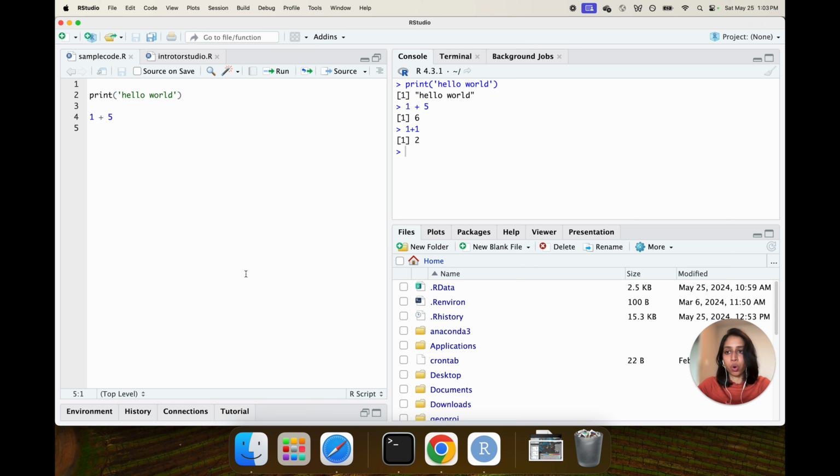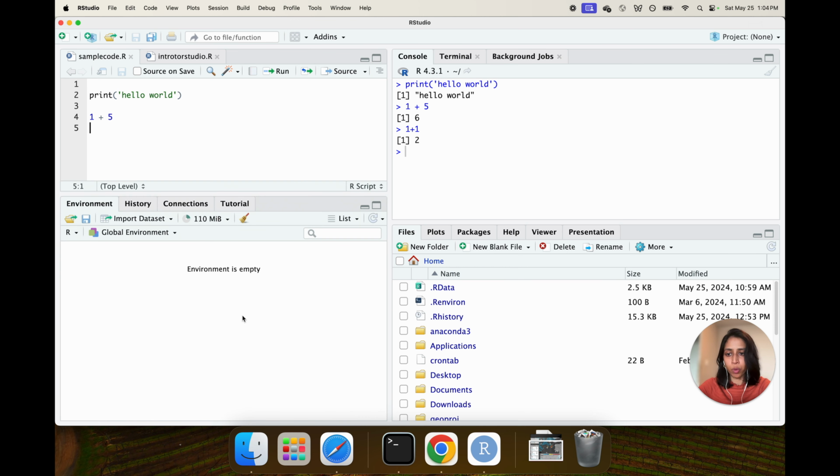Okay, so we know where we write our script and we know where we see our script, which is in the console. What if we have variables? What if we want to see what's actually being saved as variables in our script? That's where our environment comes into play. So let's click on environment. It opens up, and right now the environment is empty, which makes sense because we don't actually have any variables saved. We have a print statement and we have a calculation, but it's not being saved to a variable.